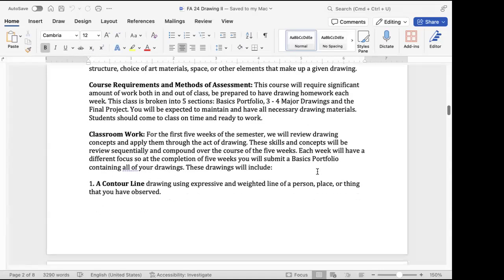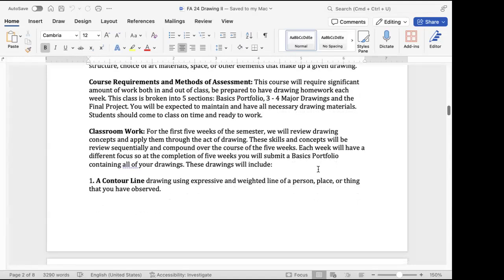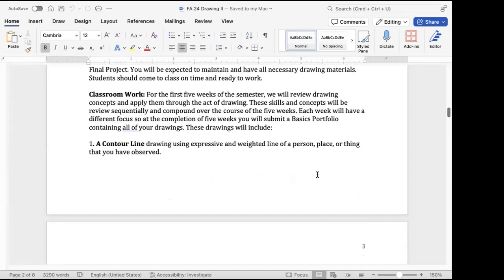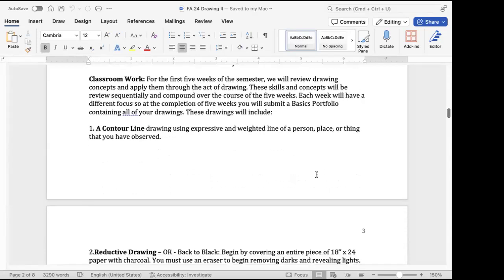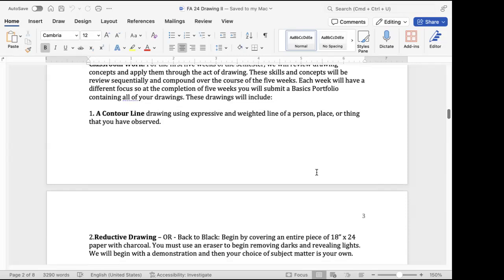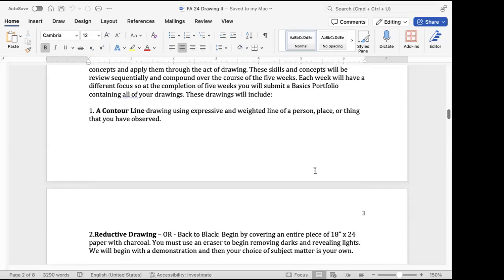So, for the first 5 weeks of the semester, starting on Thursday, we'll review drawing concepts and apply them through the act of drawing. And these skills and concepts will be reviewed sequentially and then compound over the course of the 5 weeks. And each one will have a different focus. So at the completion of the 5 weeks, you will submit a basics portfolio. Actually, you're not going to give me a portfolio because we're not in person. So don't worry, everything's going to go in a Dropbox. It will be fine. All right.